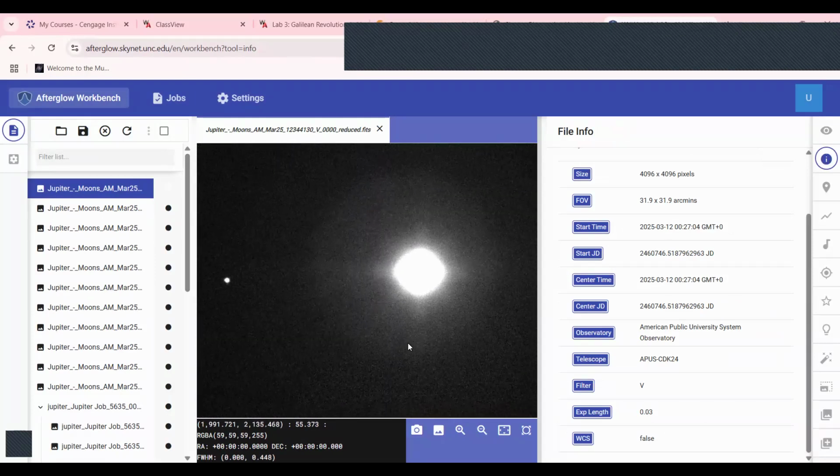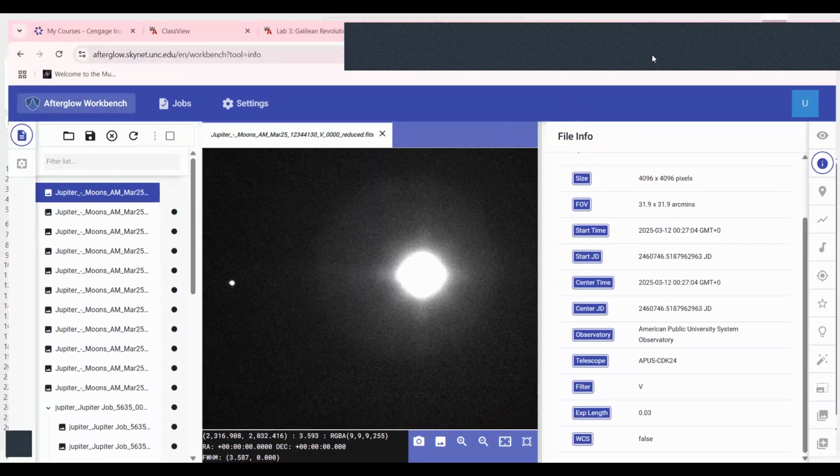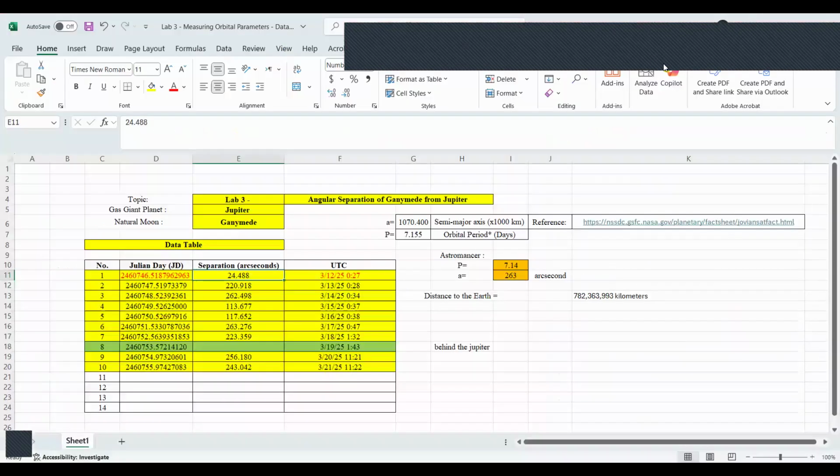I have this information ready. The next step, I go to Stellarium. Let me stop sharing. Go to Stellarium on my computer and open it up.